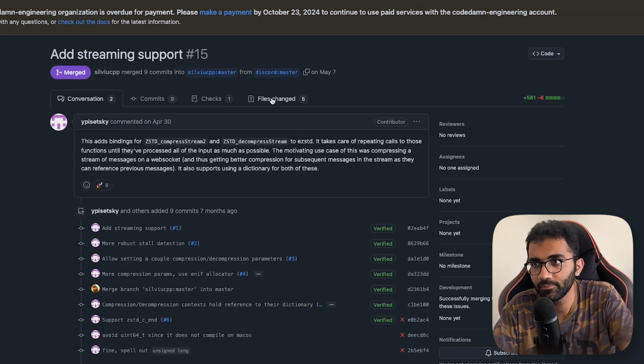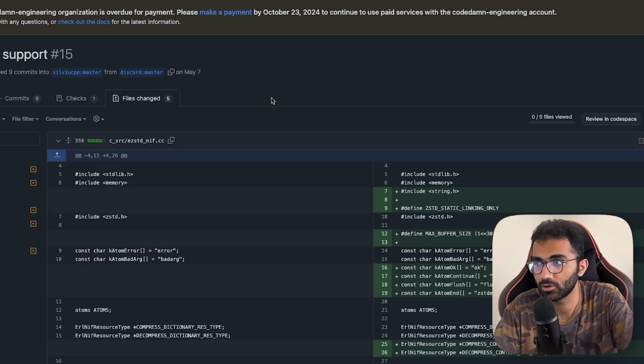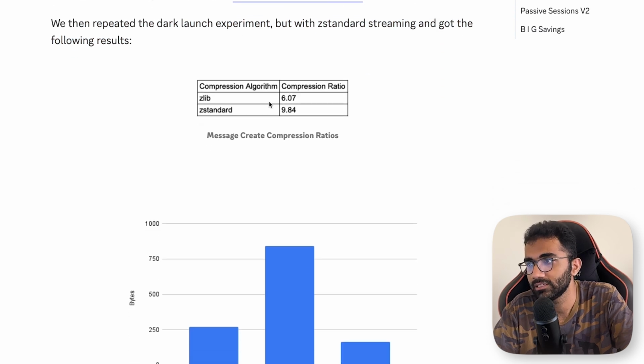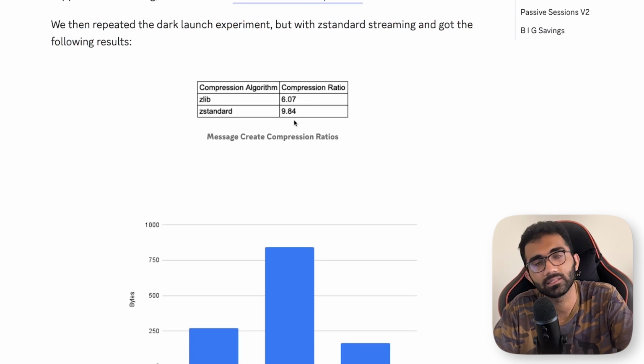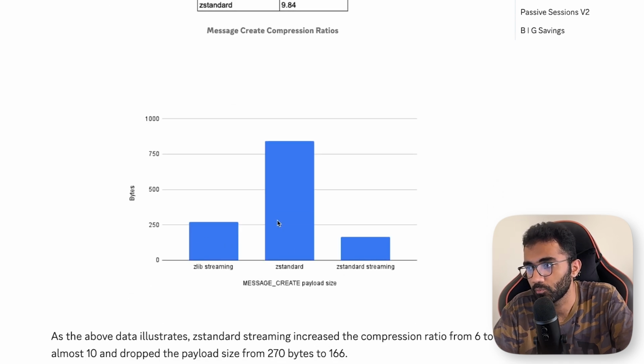You are using something and you are contributing it back to the actual project, which sounds good. Now, they repeated the dark launch experiment again, but with Z-Standard streaming, and got the following results. Now you can see that zlib is far behind Z-Standard in terms of compression, right? Z-Standard streaming is much better than both the approaches.